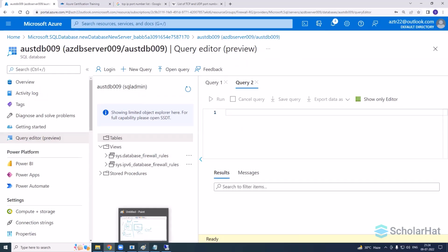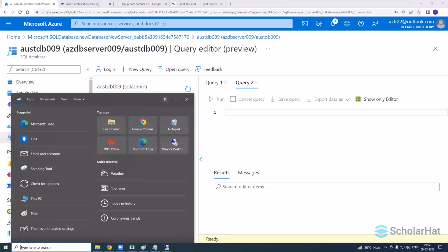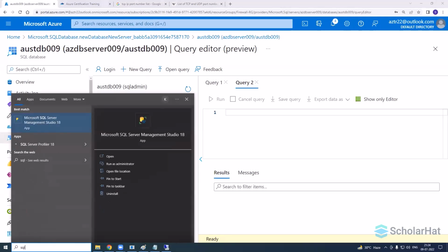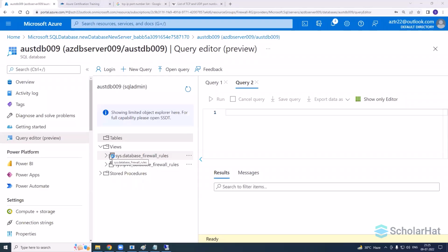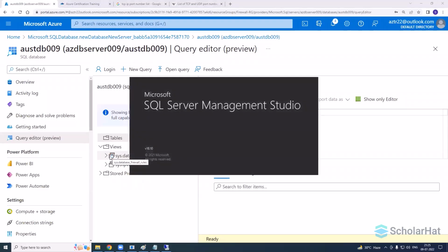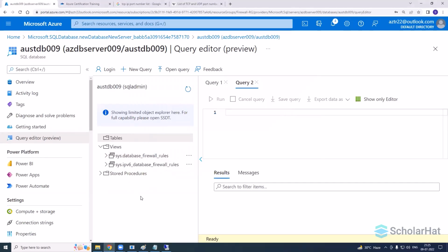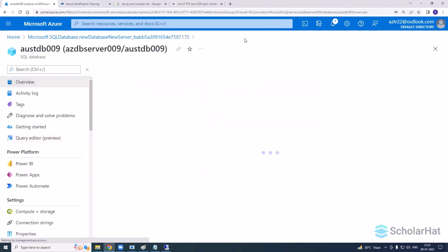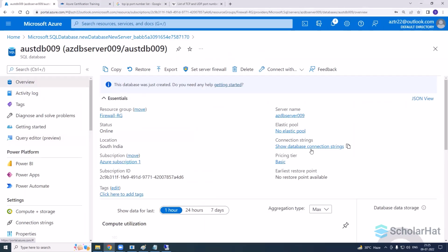But if you want to connect the database from your local system, in that case, you should use the client, that is SQL Server Management Studio. You need to use Microsoft SQL Server Management Studio to connect to your Azure database. So I'm opening this one, and then from there we will connect. So it is opening. After that you can also see the connection string.